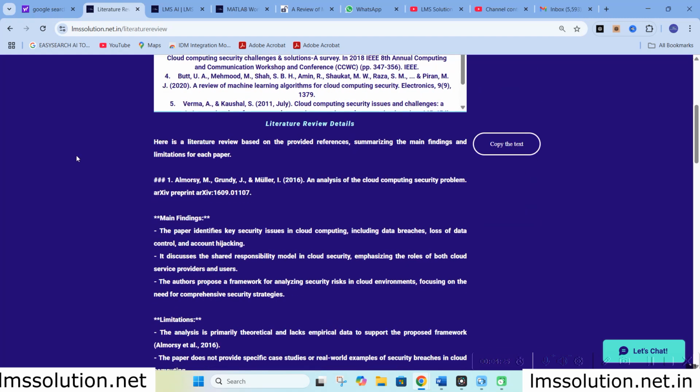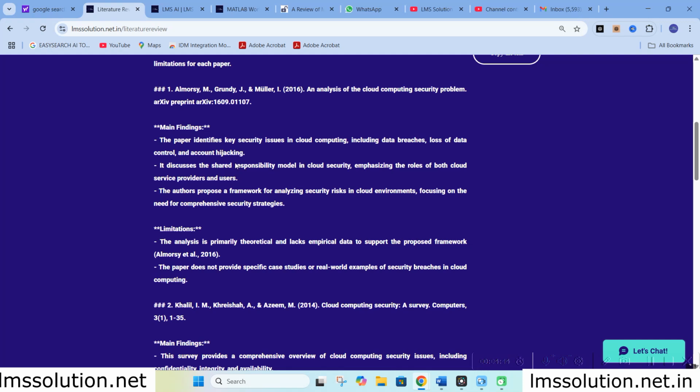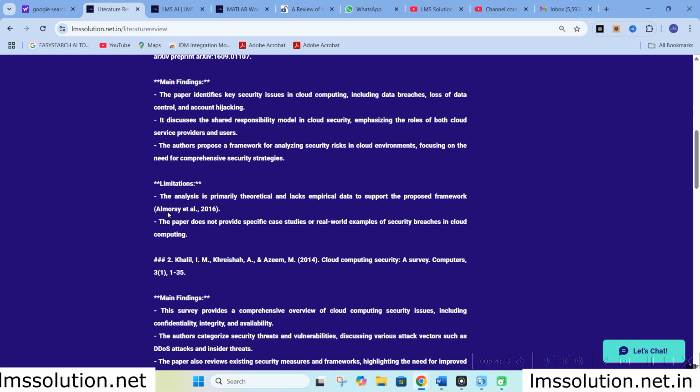Here you can see that for the first reference you can find the main findings. The paper identifies the key security issues in cloud computing, including data breaches, loss of data, and account hijacking, etc. It discusses the shared responsibility model in cloud security, emphasizing the roles of both cloud service providers and users. And then you can see the limitations associated with them.